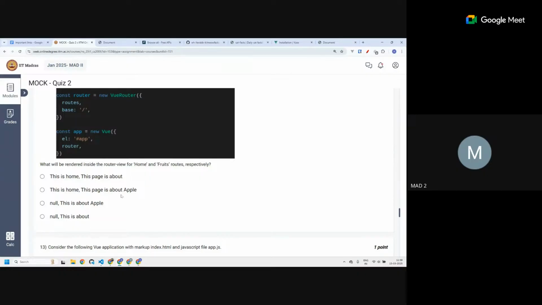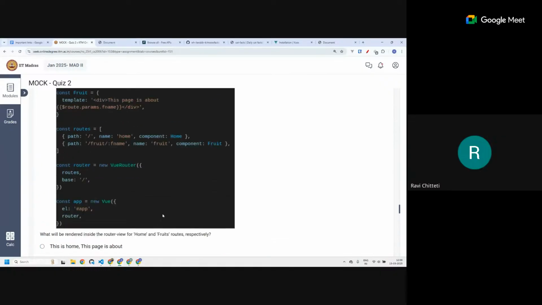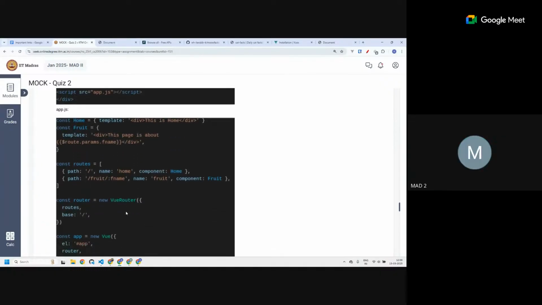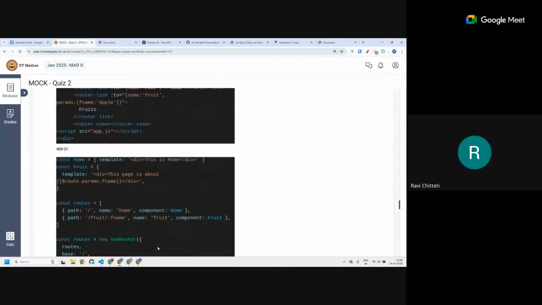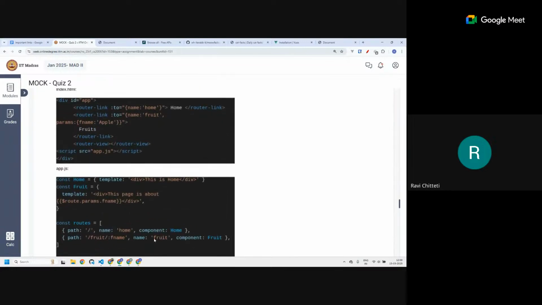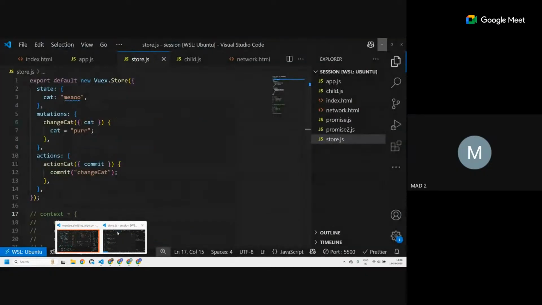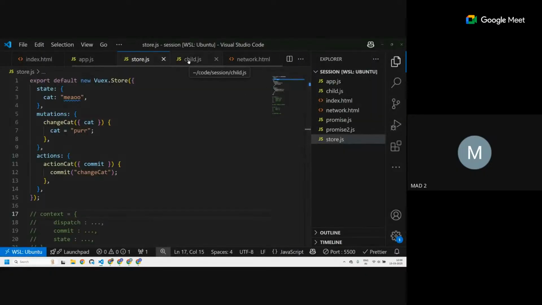This is home. This page is about apple. Can you scroll up, please? This one or further up? Further up. Yeah. Below the params, there is fruits written over there. How does that get displayed? It is the one that is displayed when the router is displayed. So this is hidden. Everything here is hidden. So when we write a button, inside the button, at click, everything is hidden. Whatever we write outside it.